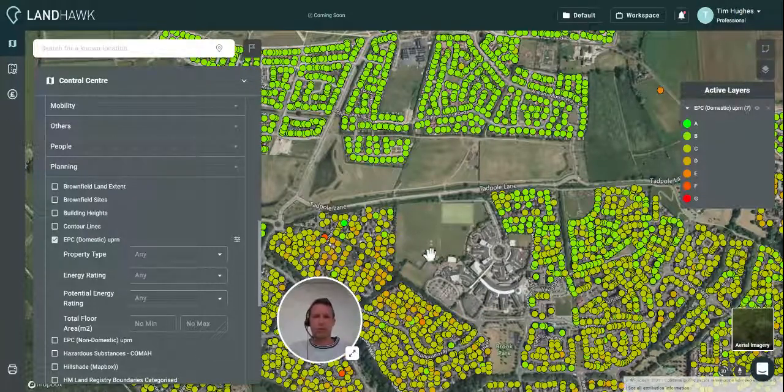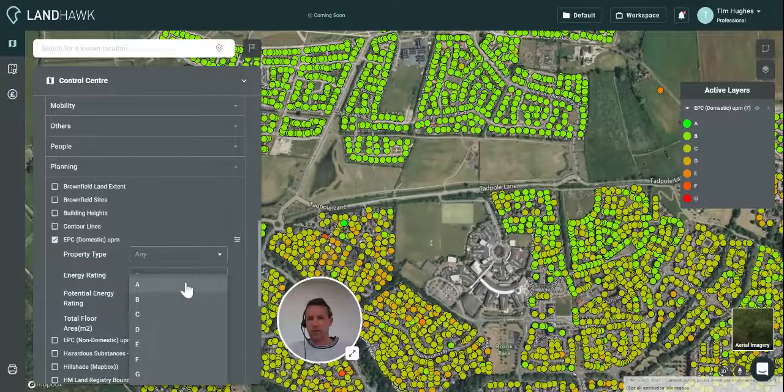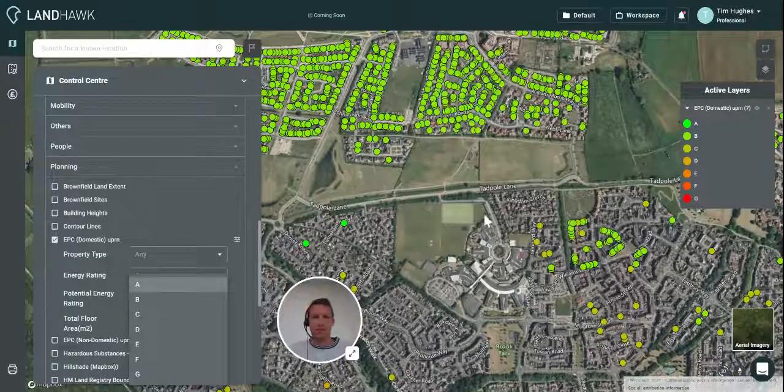If you wanted to see which properties could be upgraded to potentially maybe an A rating, you simply click on the filter, click A, and it'll filter those points on the map. So you can quite easily see now which properties have the potential to go to an A rating.